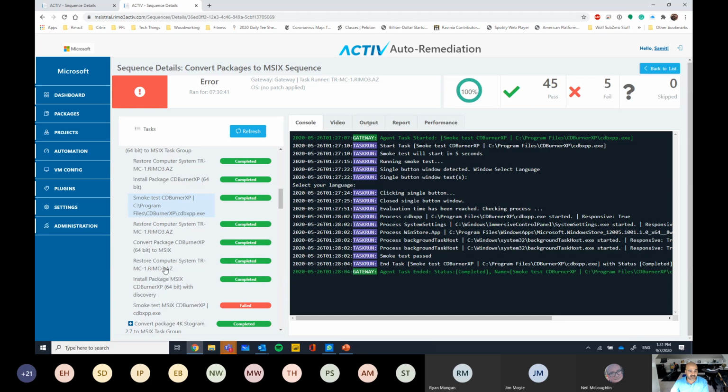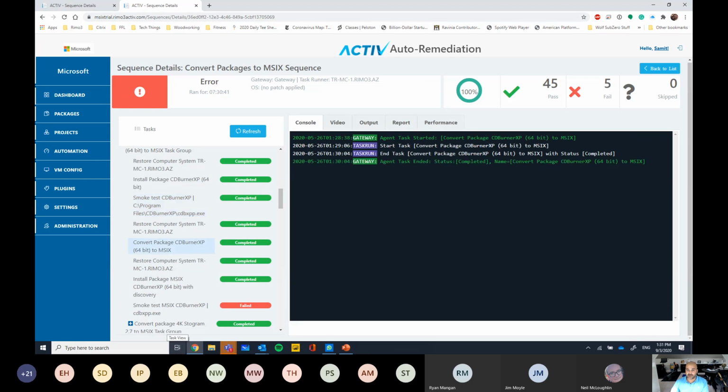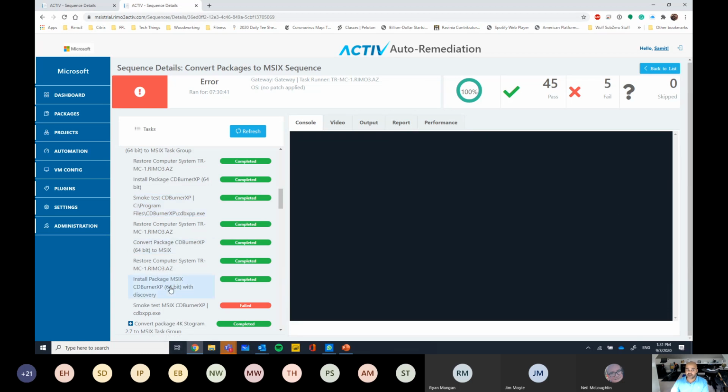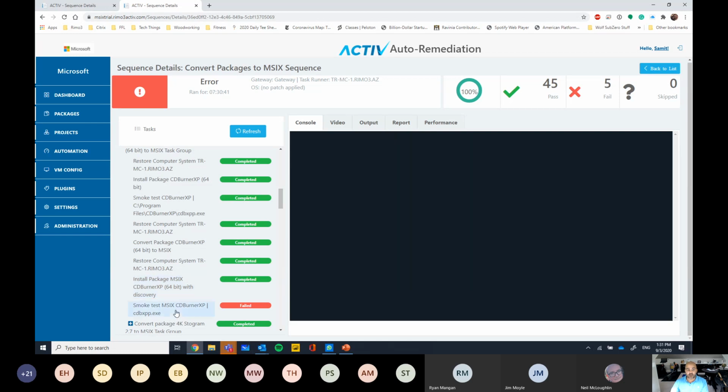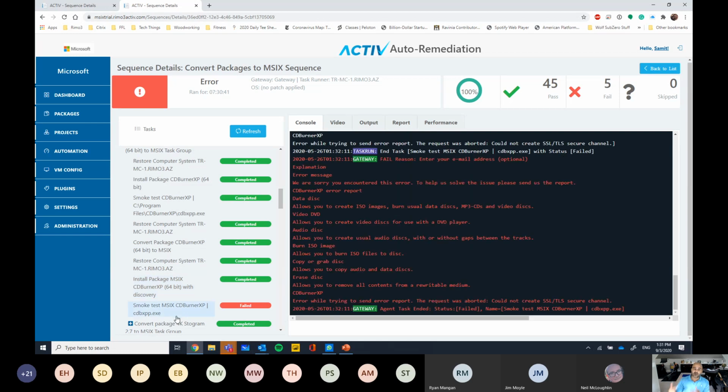And then we ended that task. It converted without an issue. It installed as an MSIX package without an issue. So at this point, a lot of people just stop. And they're like, great, MSIX, on to the next one. But what we found was that when we did the post-conversion smoke test, we ran into a situation where typically you'd capture the video and the output screens, but it's been over the allowed threshold. We only hold the videos for 3 days or whatever.